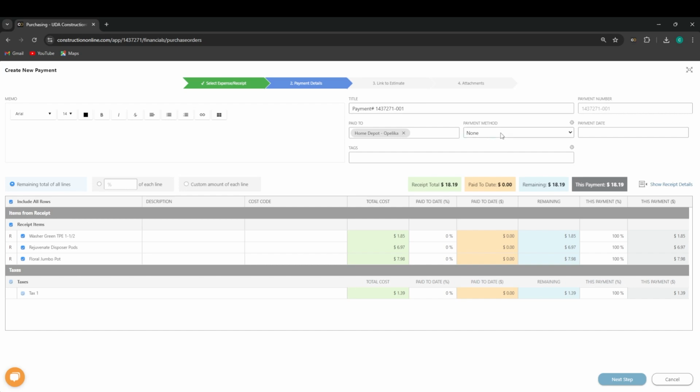I can select a payment method that I am going to make this payment with, select the payment date, and also include any additional tags. We also have the ability to apply a memo to this payment if we would like to. And then below that, we can choose how we want to make this payment. Do I want to make this payment as a remaining total of all the line items below, a percentage of those line items, or a custom amount of each line item?